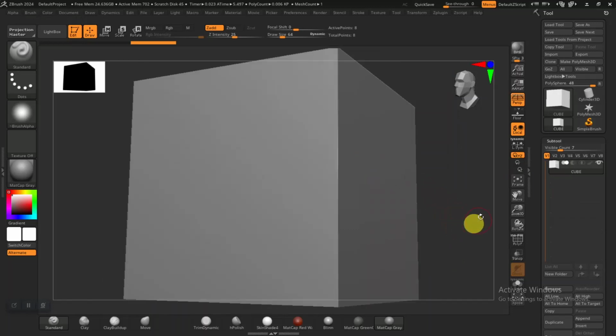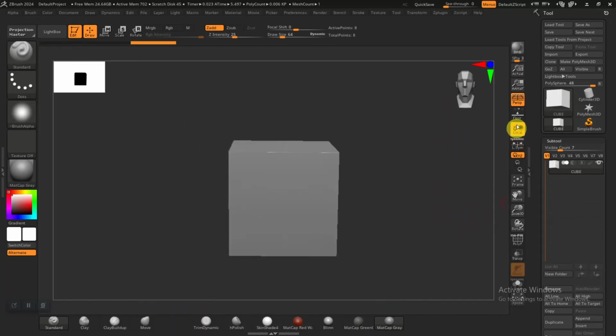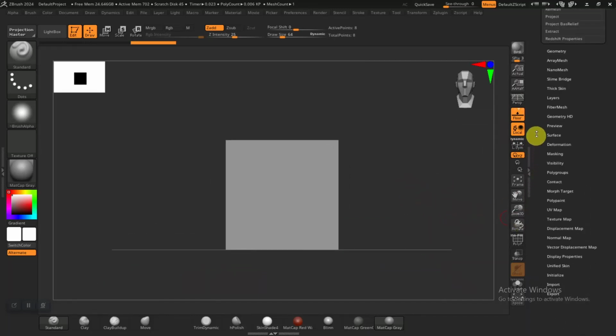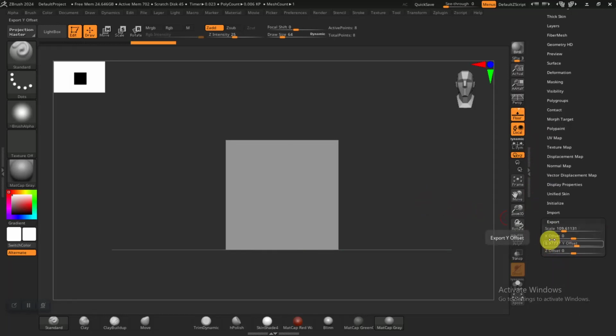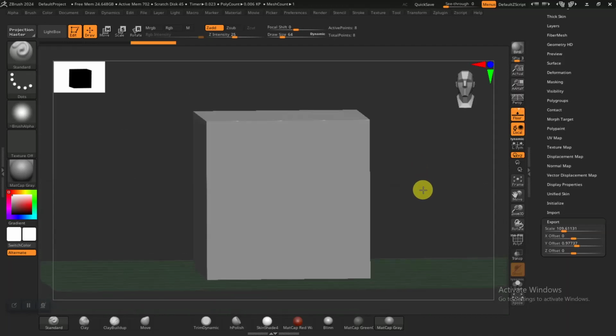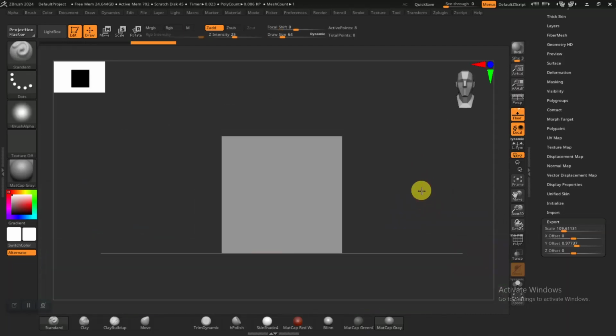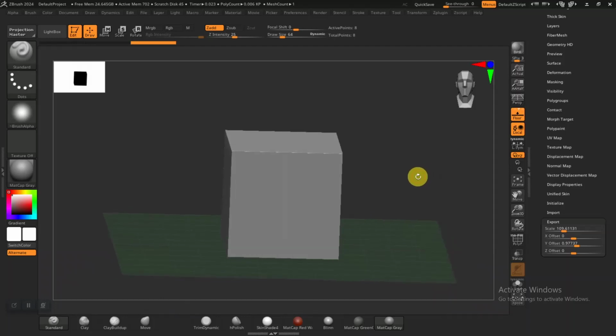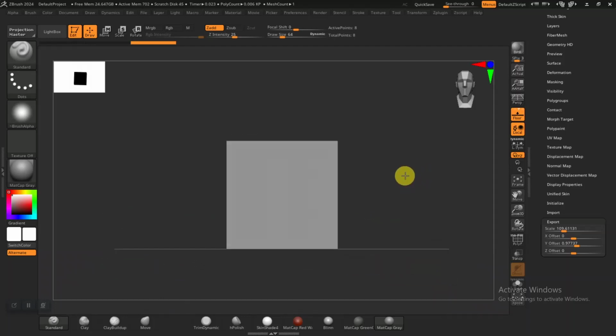As soon as I import that in, if I show you the floor, let's turn off perspective view and scroll down. Under the export settings, you can see how the scale actually changes now. So this is the scale I'm going to be using to make sure everything is working correctly whenever I do exports from ZBrush to Maya.